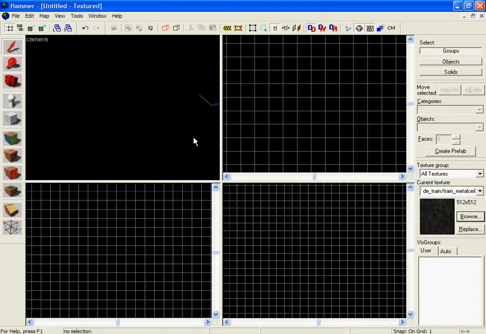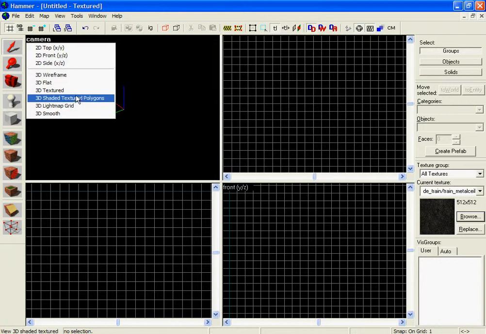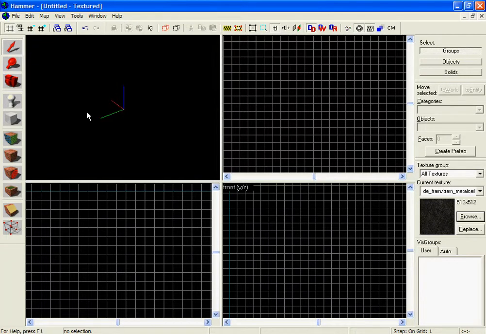Hello, I'm Duck, and I'm going to show you how to create an elevator in several different ways. Alright, you see this is my top wireframe view, my front, my side, and my camera, 3D shaded texture polygons.